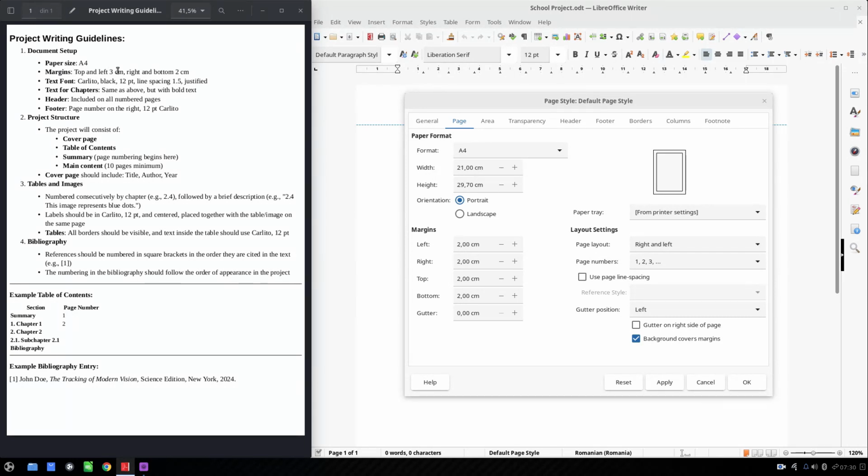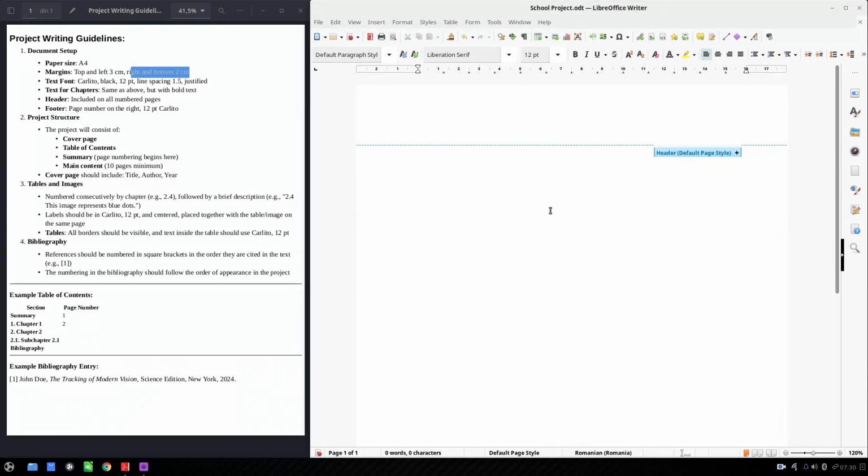Margins, top and left 3 cm. Top and left 3 cm. So let's press 3 and top 3. Right and bottom 2. So it's correct. Let's apply. Okay.